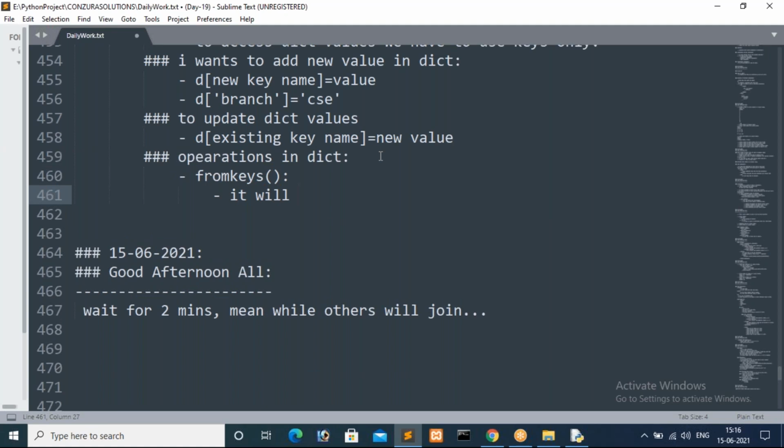It will. This fromkeys method will generate, or create, a dictionary with a list of keys, right? It will generate a dictionary with a list of keys.